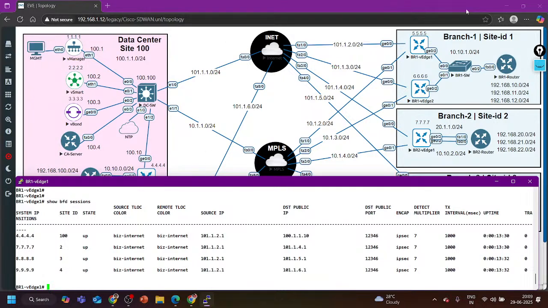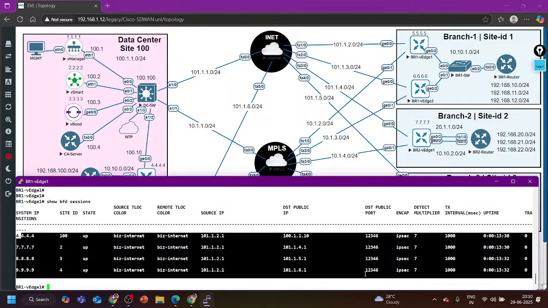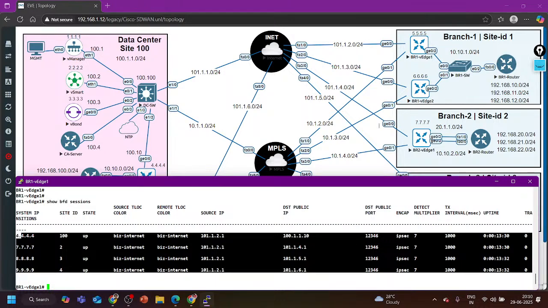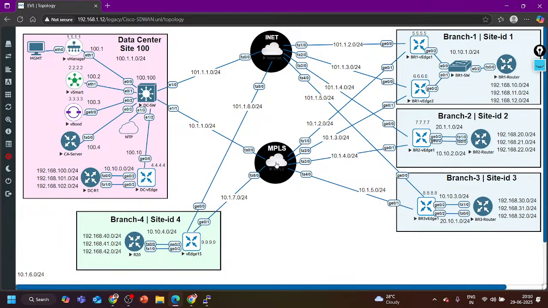After that we have seen the CLI based configuration on vEdges, like to configure OSPF on the LAN side, or to configure VPN 0 and VPN 512, then service VPN, OSPF. Today we are going to integrate the MPLS link. Once we integrate the MPLS link, all the WAN edge devices will have two IPsec tunnels with each other, one over internet and one over MPLS. Let's configure the MPLS transport.